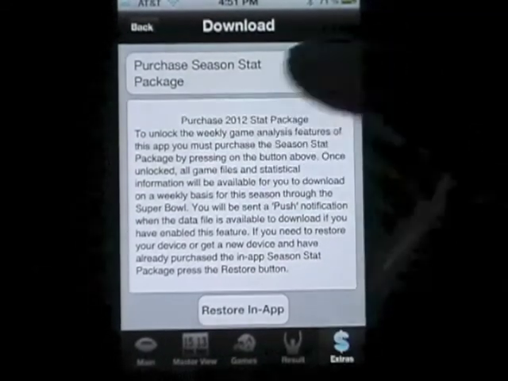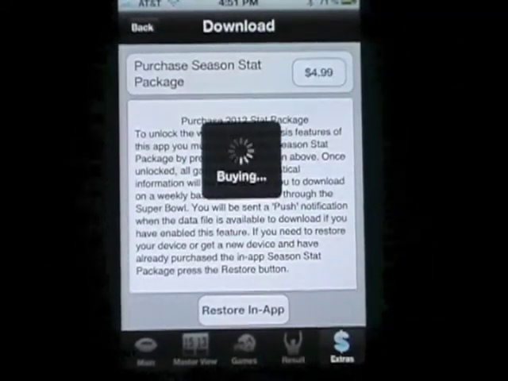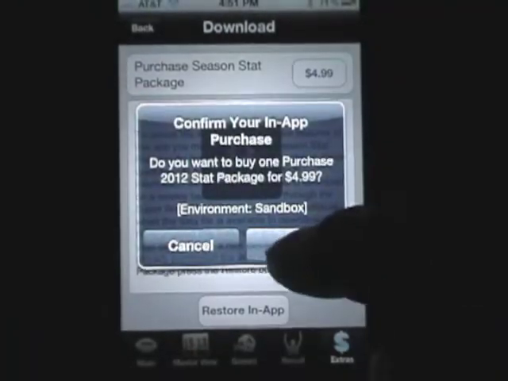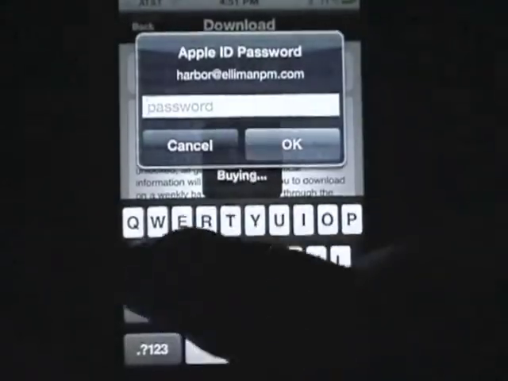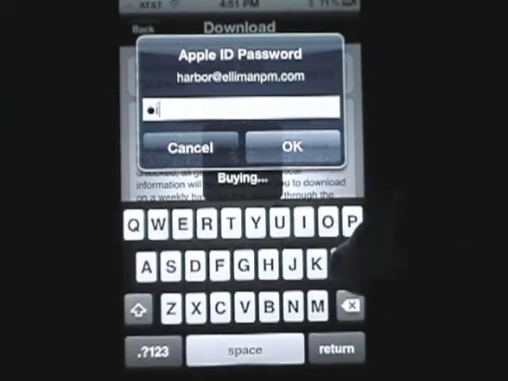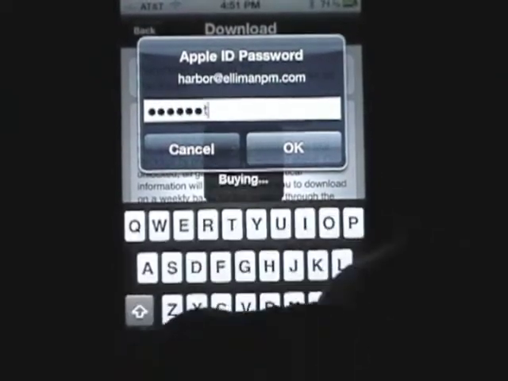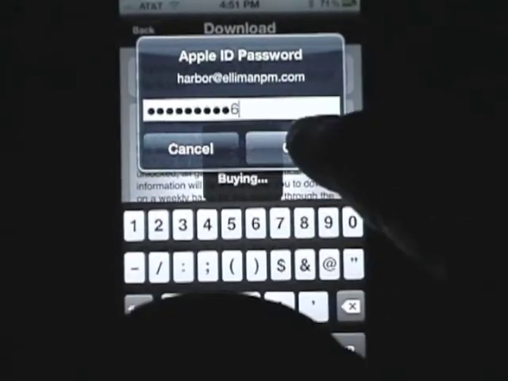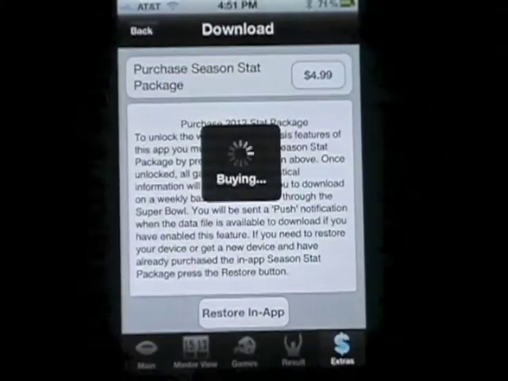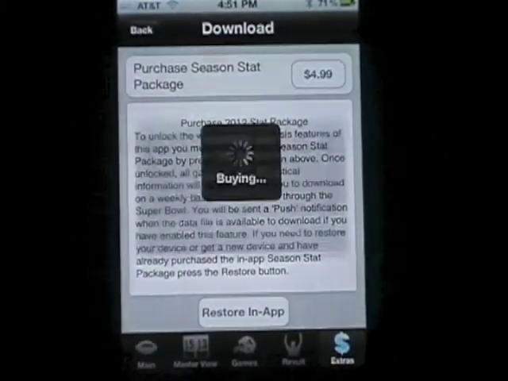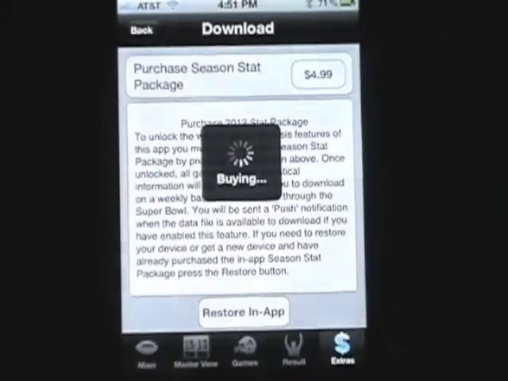So here we go, purchase season stat package. You press that button, and it's going to ask you to confirm if you want to buy, and then we have to put in your Apple ID password, and it's going to go out to the iTunes store. Well, I've already done it once.